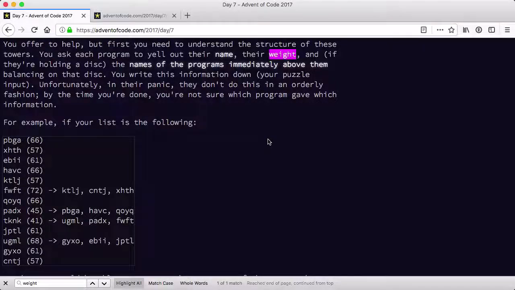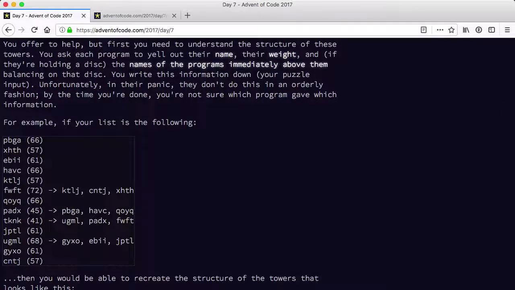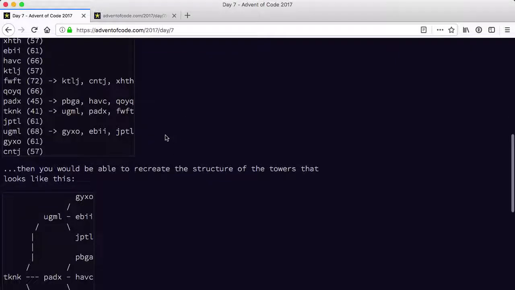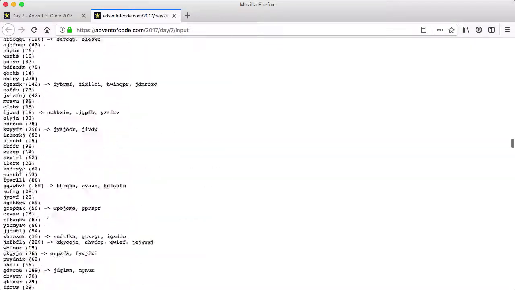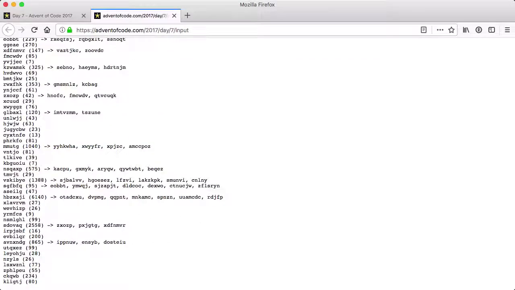All right, day 7. I just finished reading through the instructions for part 1. I'm honestly very confused. You're sort of confused. This is my puzzle input. Look how long it is. My goodness. The big thing that I don't get is what the heck is the weight?